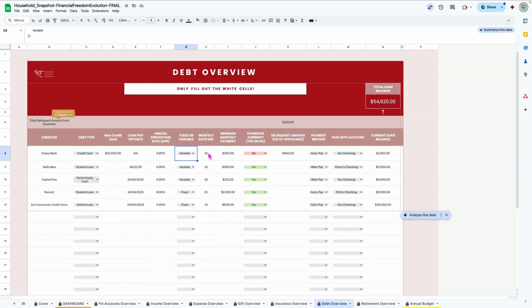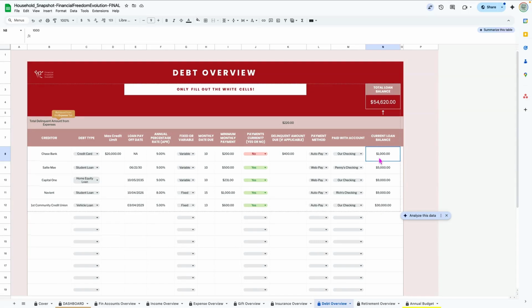And then the monthly due date goes in here. And then your minimum monthly payment. And then whether you're current or not. If you're not current, you'll want to list how far you're behind. And then you will list where the payment amount is coming from. And then what account it's coming out of. And then what your current loan balance is. And those balances here is the total that carries up to the top.